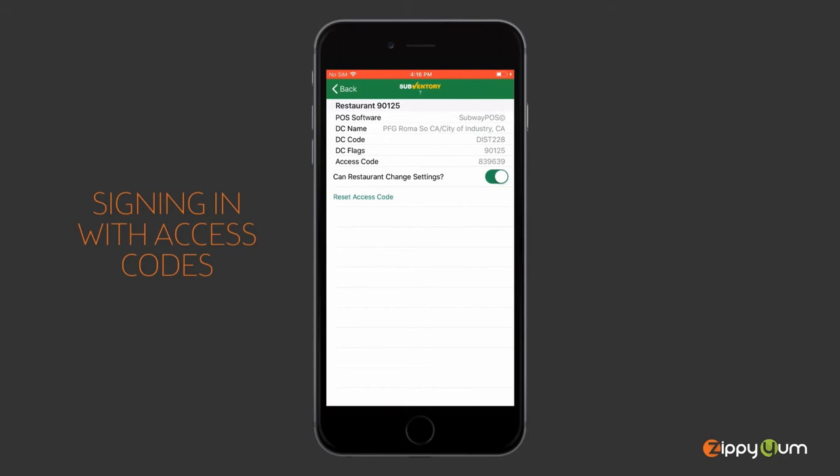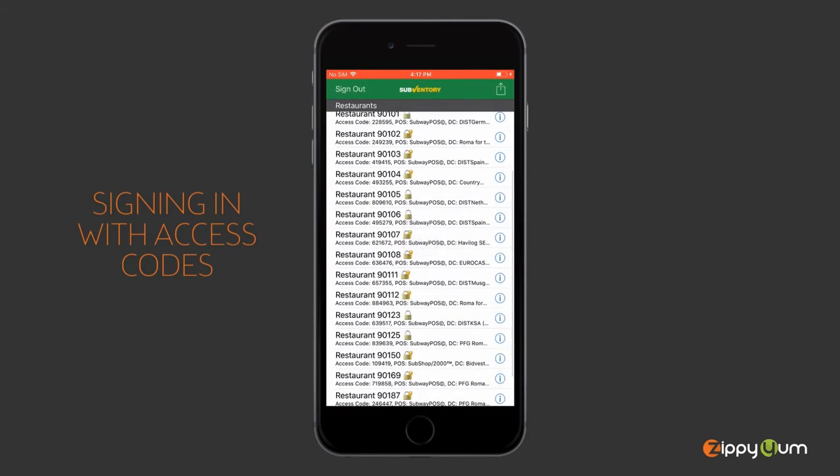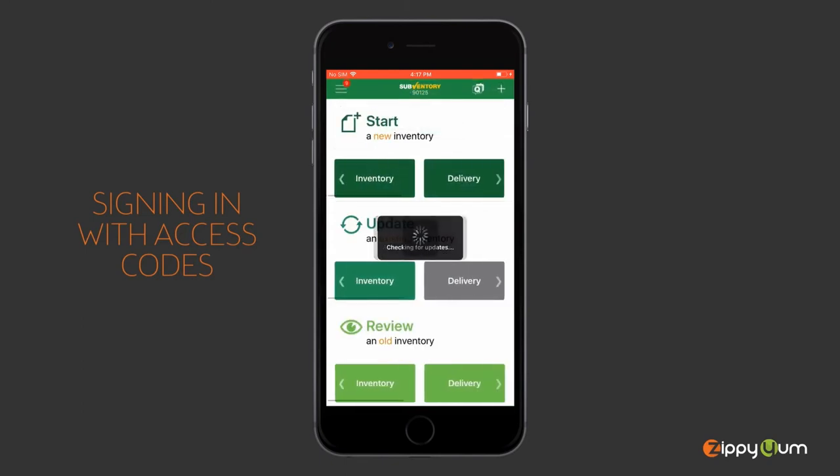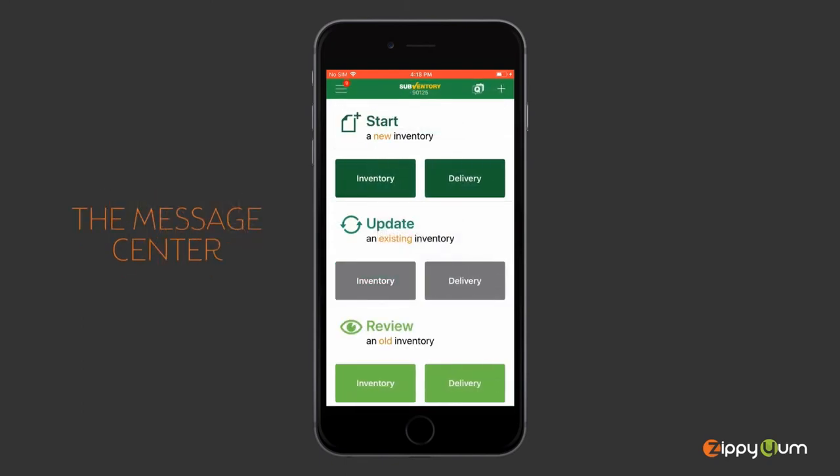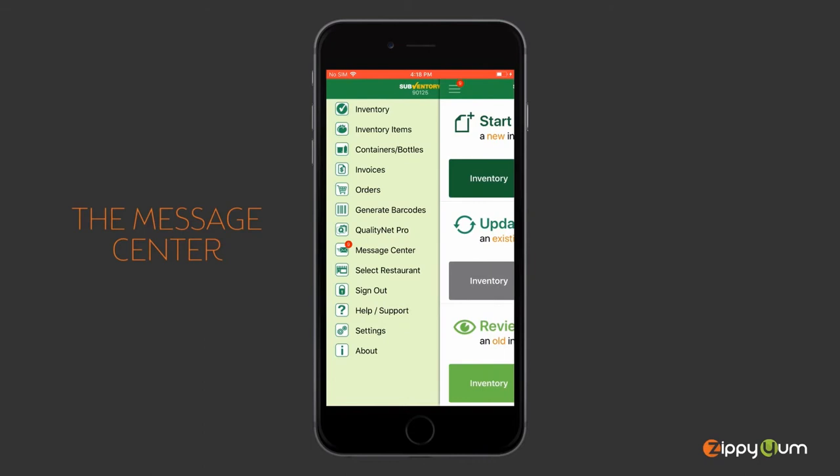So let's proceed to select a shop. I'm using shop 90125, so I will tap on my shop 90125. We are now at the homepage of Subventory. When you first enter the app, you may see a red circle with a number on top of the menu icon. This is indicating that there is an important message in your message center. To get to your message center, tap on the menu and then select Message Center.